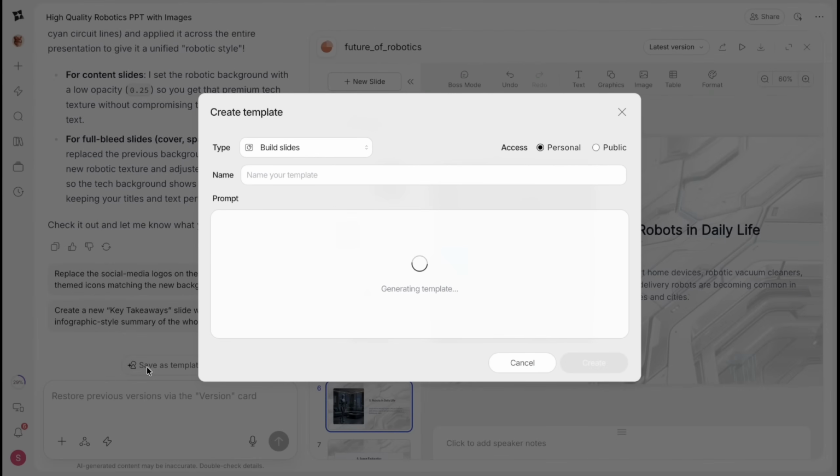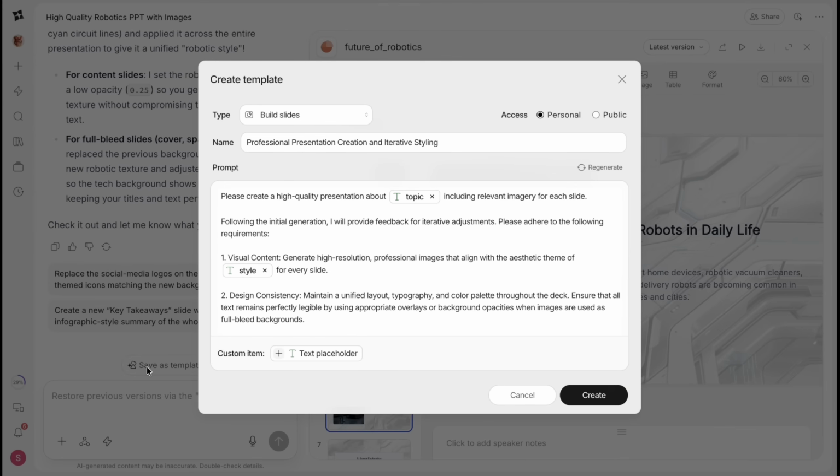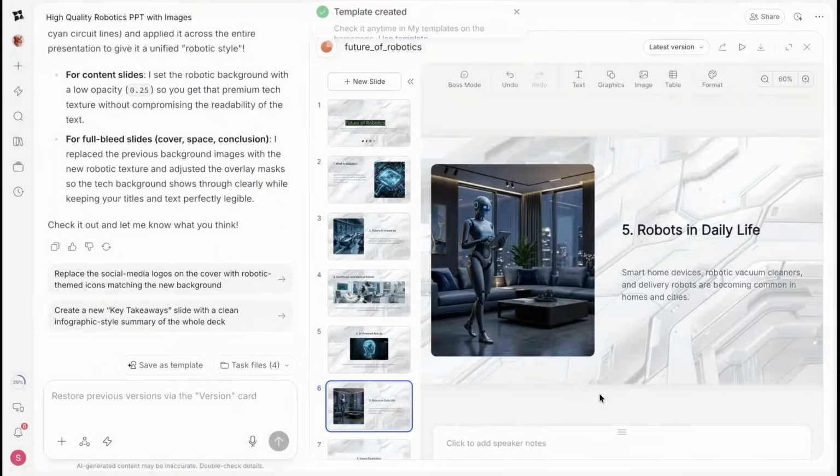You can even save the final presentation as a reusable template for future projects. And just like that, the final presentation is completely ready to send.